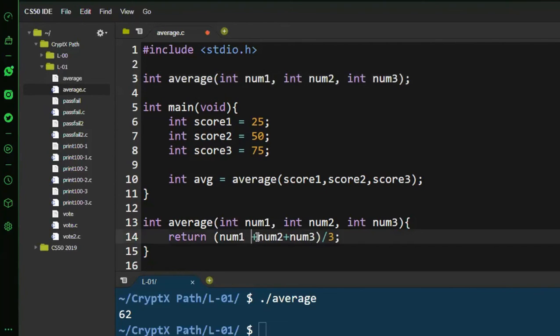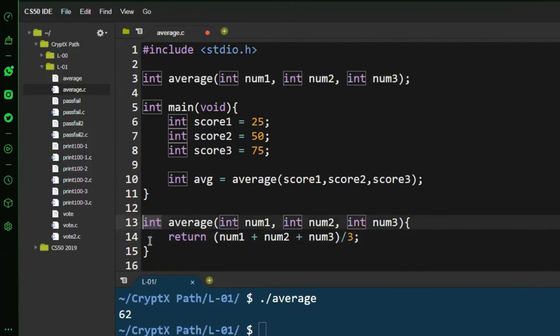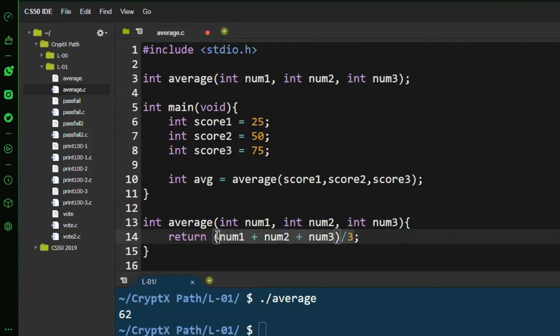Again, a small recap. Why do we write int at the start? Int is the data type of the return value. When I add num1, num2, num3 and divide it by 3, the answer may be a decimal, but it is automatically converted into an integer. So the data type of this statement is an integer, and the value that is returned from the function is an integer. That is why we write int. I take in numbers 1, 2, 3, add them, and then divide by 3.